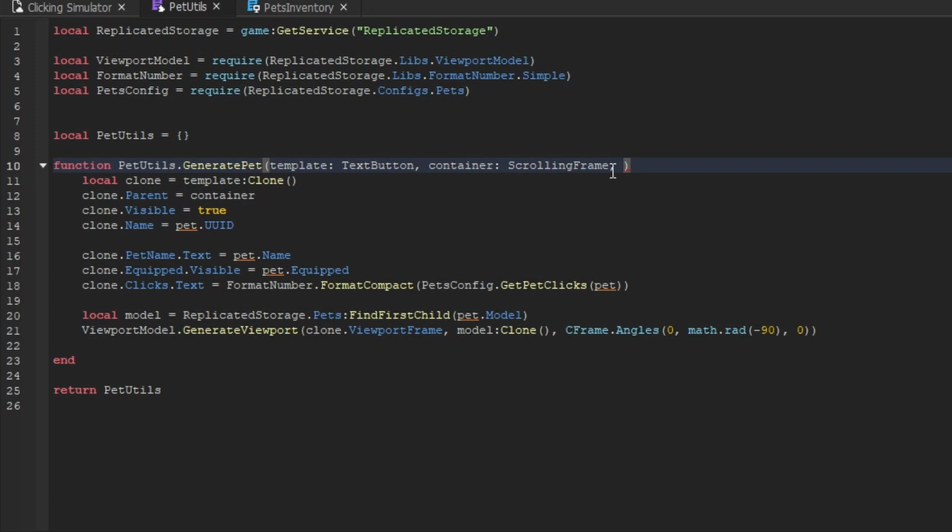And then finally, the last thing that we actually need to pass through here is the specific pet, so that this function can run through and do everything it needs to do to display that specific pet. So we're going to say pet, and that's going to be of the pets config.pet instance type. And now that we've done that, we're pretty much completely done with this function.